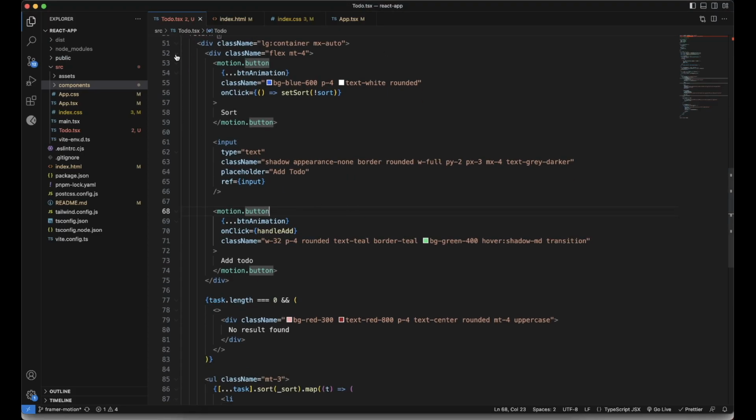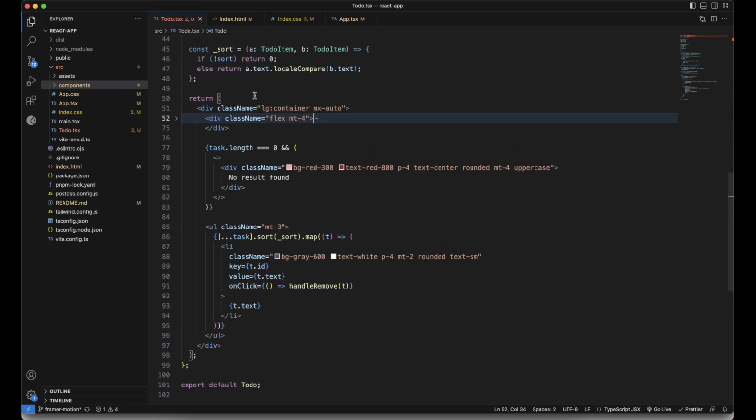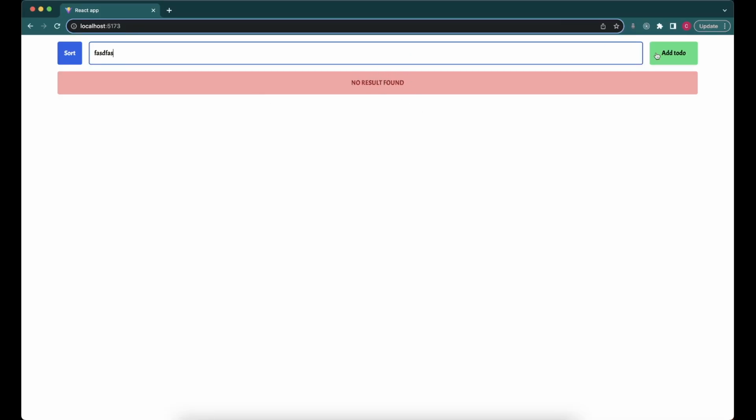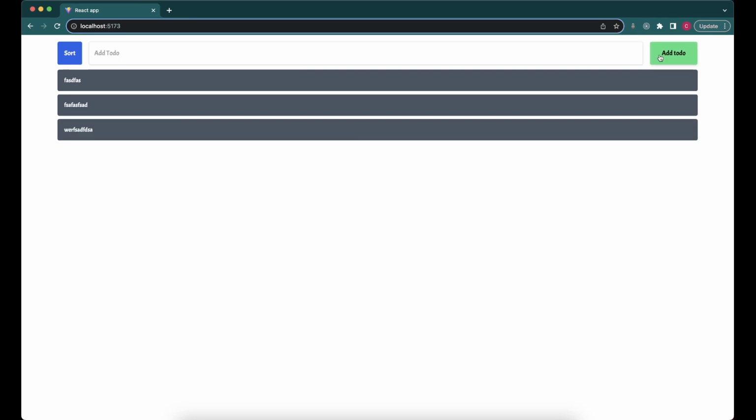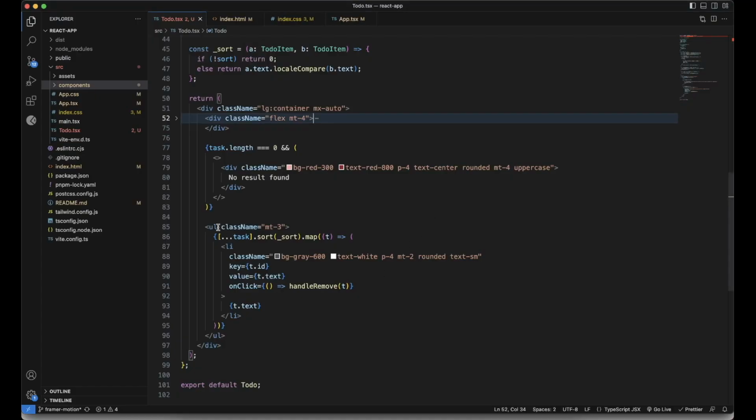Next, we're going to handle this particular section. When we add a to-do, it should appear with animation. It is also very simple. You can just go to this list and make it into motion dot list.